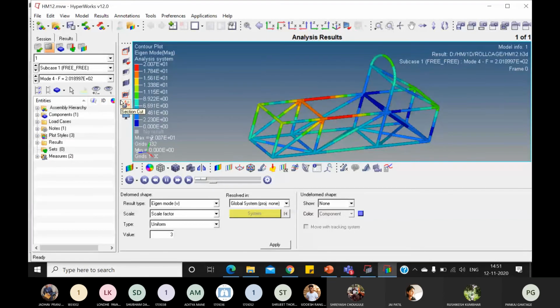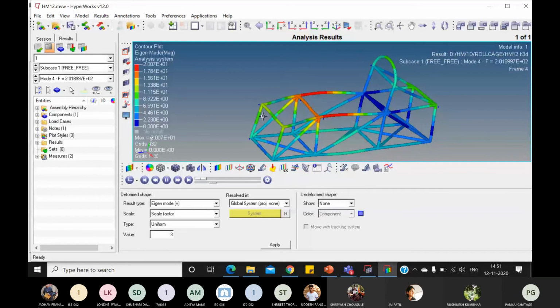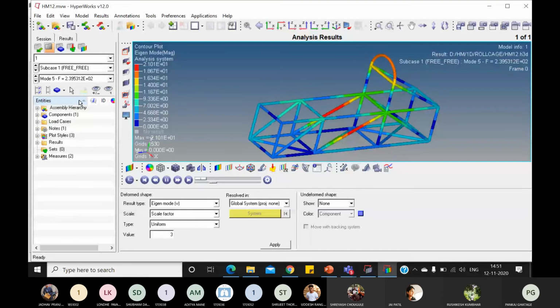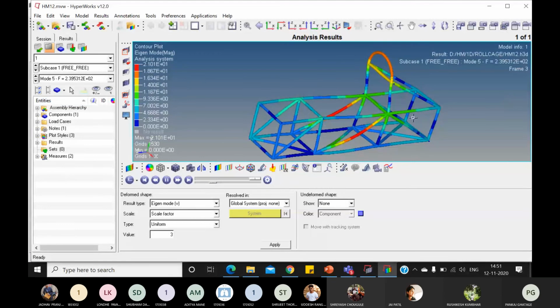So this is a pre-condition. We have not applied load anywhere. So you will get these natural frequencies at different modes. And the first one is the fundamental frequency. For the first mode, you will get the fundamental frequency. Then here 5, mode number 5. So each and every mode we have to check, and we have to check whether that chassis, roll cage, is going to break anywhere. That we need to check out here.